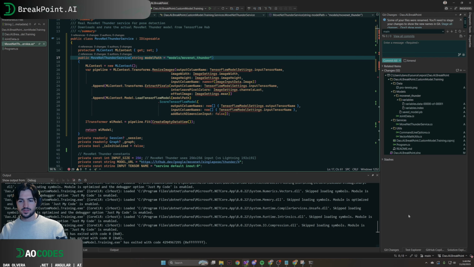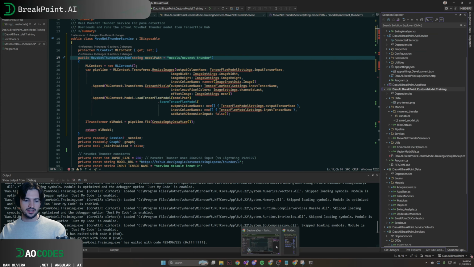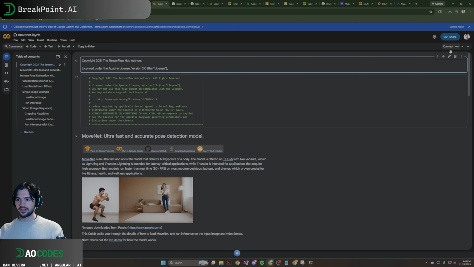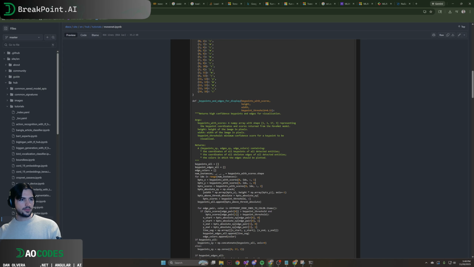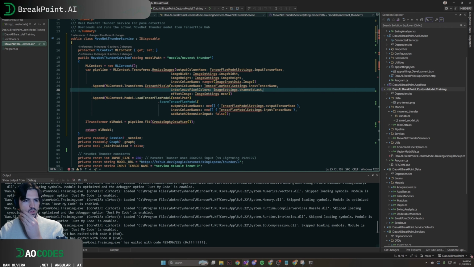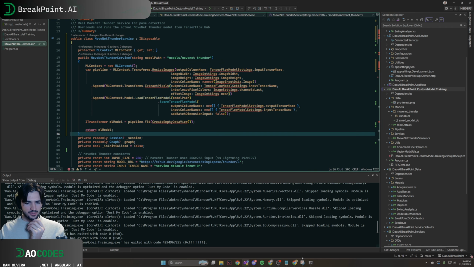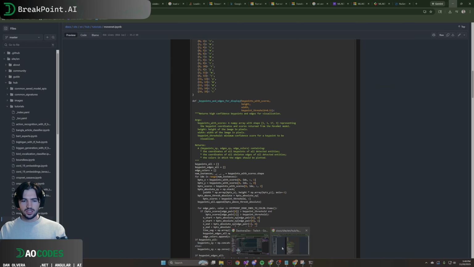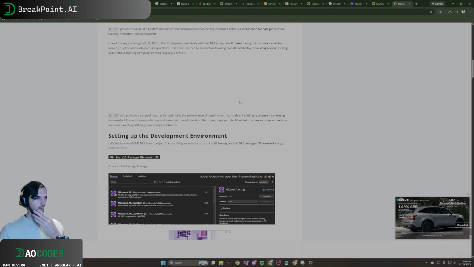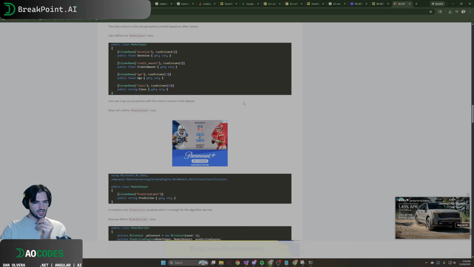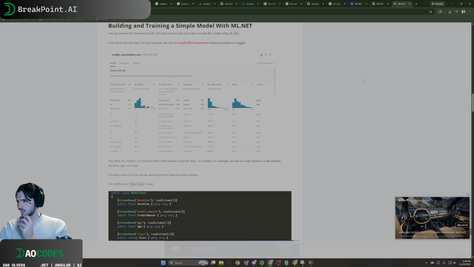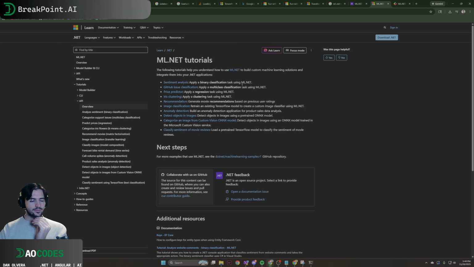Okay. And then the other thing I did was just go to MoveNet, which is on TensorFlow, and you can just download the model here, which is really nice. So let's close that. But I'm still not sure how this person is doing all of this. This seems nice. Setting up the ML environment, learning to build and train a model. Interesting.